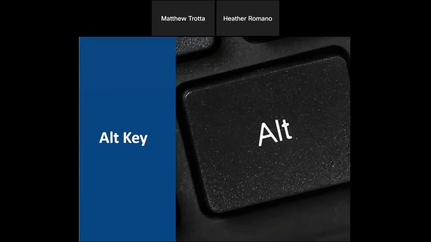And finally, we have the Alt or alternate key. The Alt key is used to change or alter the action of the keys pressed. By itself, the Alt key will allow you to navigate the ribbon and other menus with your keyboard. The Alt key can also be combined with the Tab key to navigate quickly between open windows or programs.